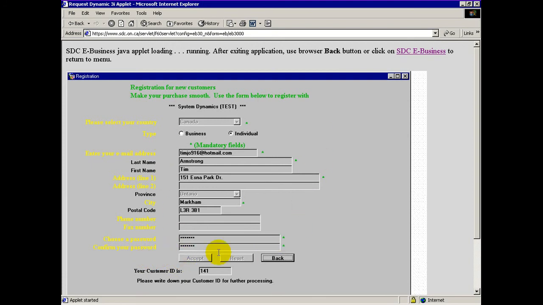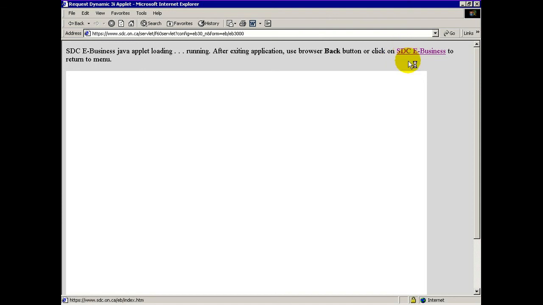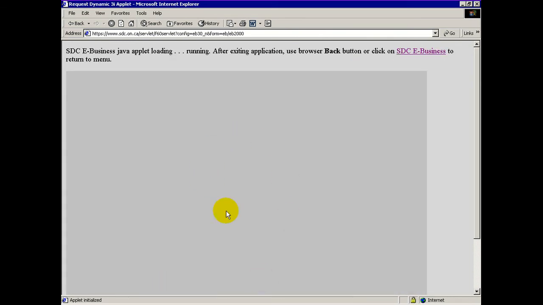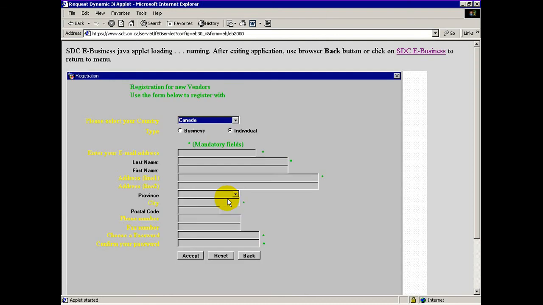Vendor information is exactly the same, and when we go back to the website and go into the vendor registration, it's all the same information that is to be set up. The only difference being that I'm set up on Dynamic 3i as a vendor as opposed to a customer. All the information is the same. A vendor code would appear here and be emailed to the given vendor, giving him the vendor code as well as his password as confirmation of his registration.